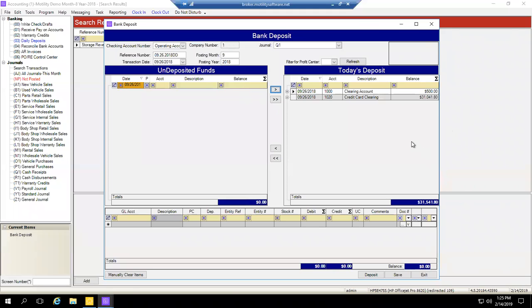So if you send everything over, you can either close out of the screen and come back in, or just use the arrow, and not save, or just use the arrows. It'll get you back to where you were.